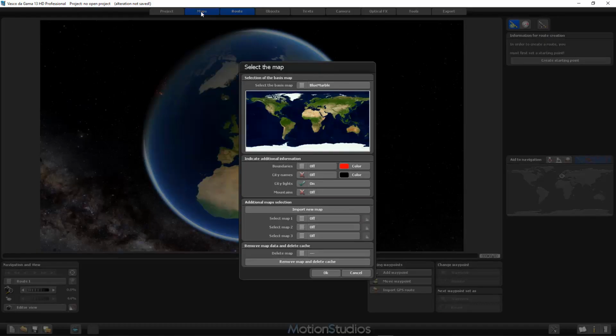When I click on it, it opens the Map Selection window, and at the top we see a little preview window, and above it the selection of the basis map. And when you hear selection, you are quite right, there are several of them. With the standard installation of Vasco da Gama, we have available the Blue Marble map, Classic Earth and Classic Sat.